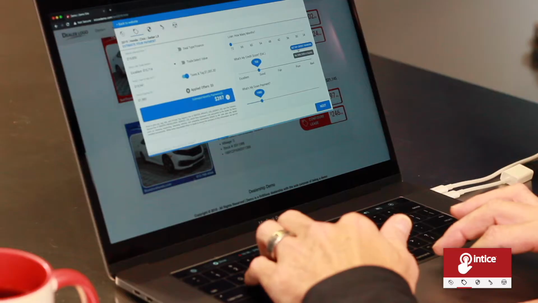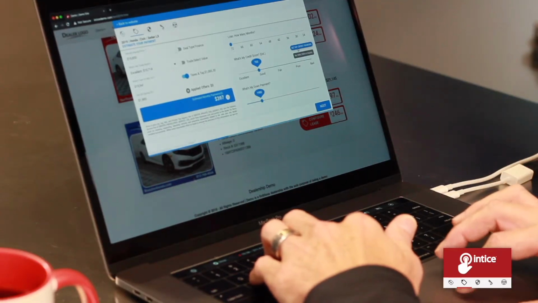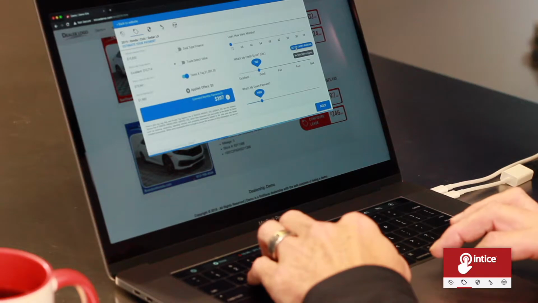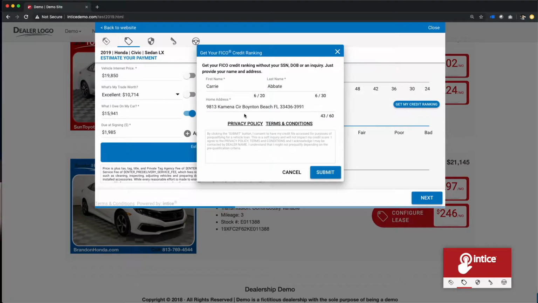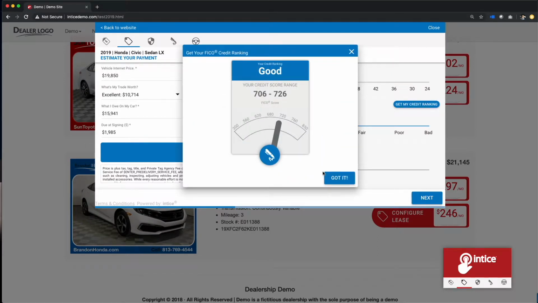Now, we are going to start the deal based on an estimated credit score, which the dealership has the ability to set that default value. The customer can get their credit ranking and apply it to this deal. So we use the same technology for a soft credit pull. We can pull this up. We already have all the customer's information there. Customer can click submit, and then we get that credit score.